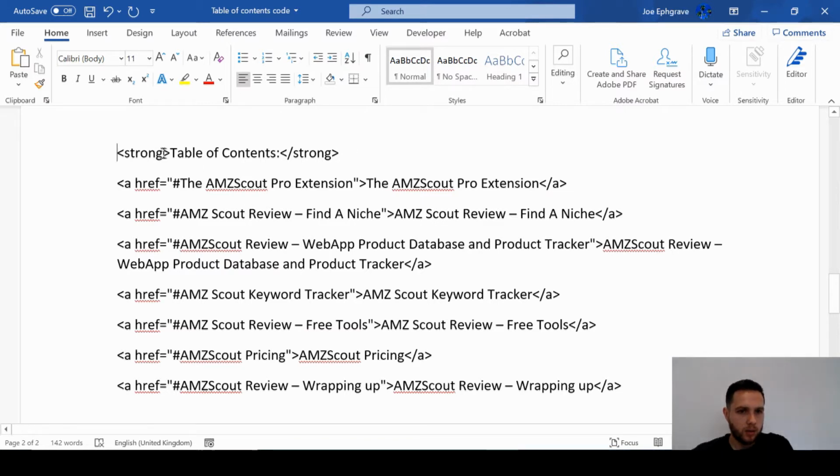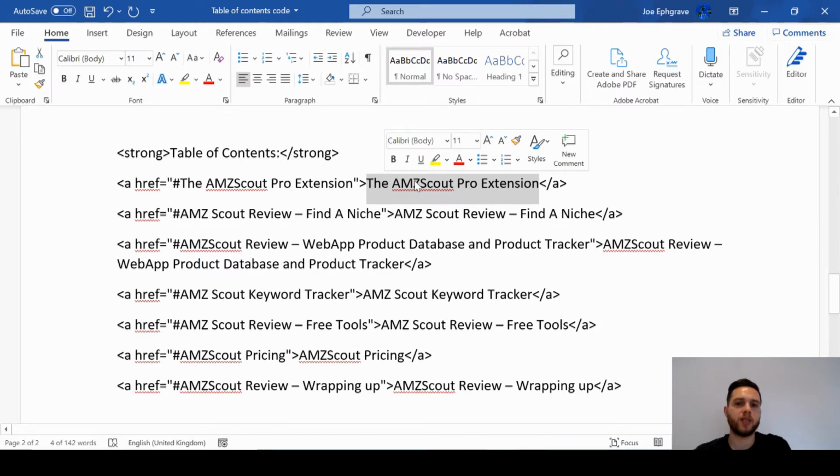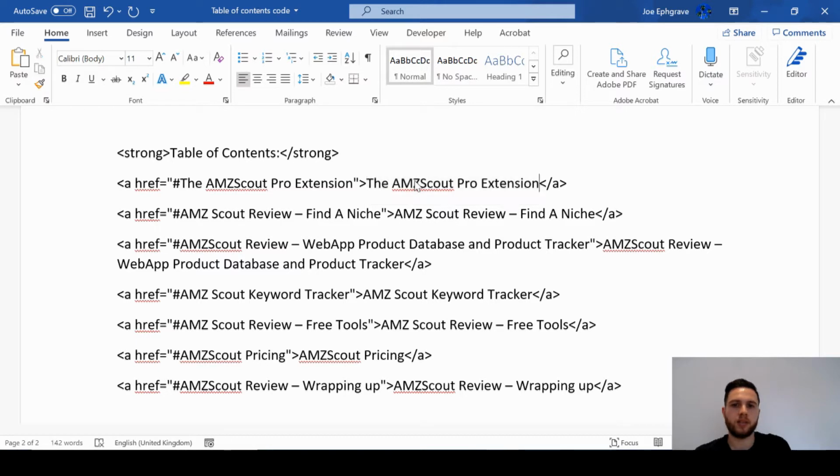So after I went through all of those H2 headings on the AMZ Scout Review, I've made it like this. Basically what this means is this part here will link to the H2 heading. This part here is the writing that will go underneath the table of contents. For most of them I want the same writing, and some of them I might make shorter on there. It's up to you.